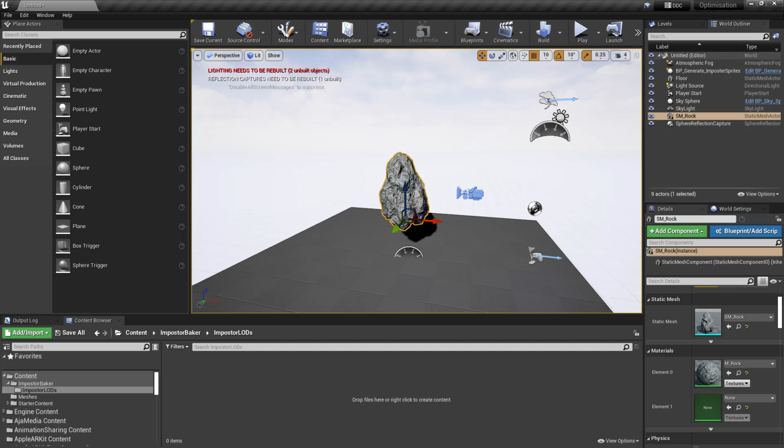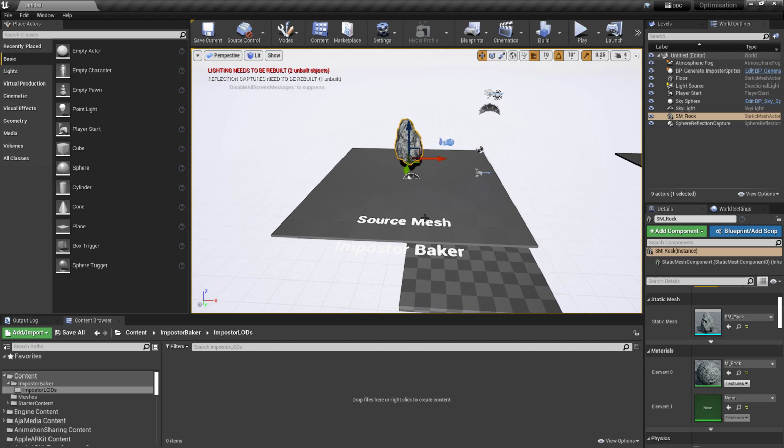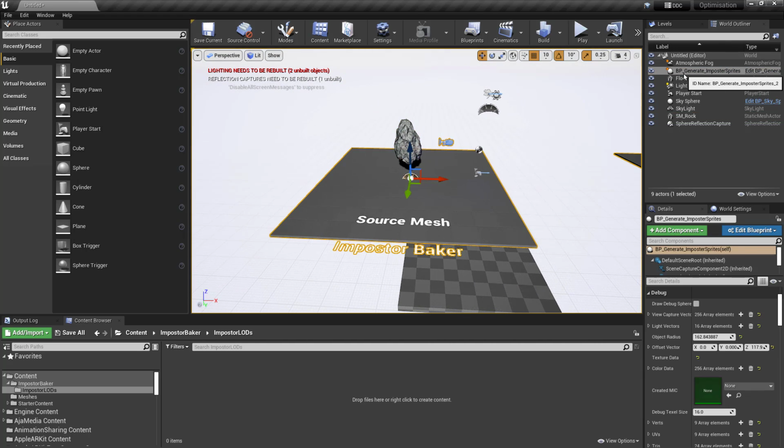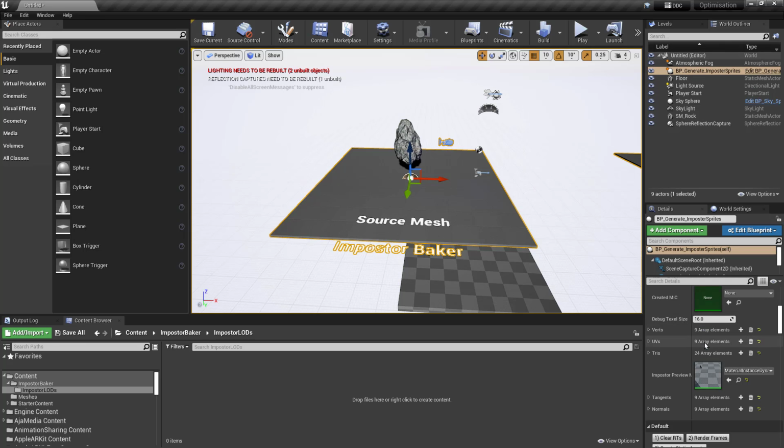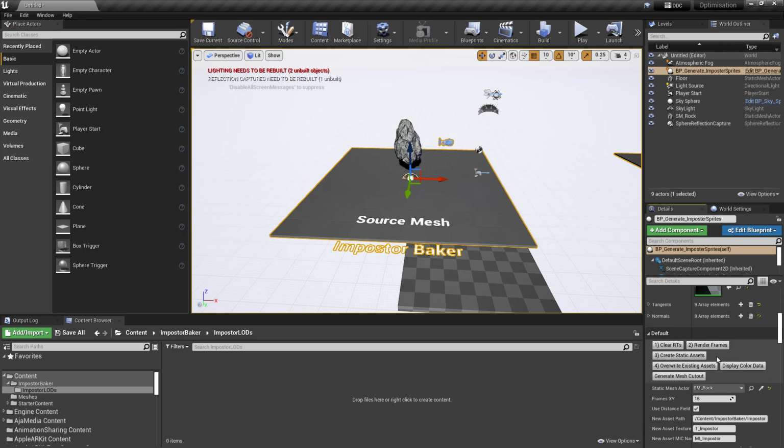And if we now come back to the BP Generate Imposter Sprites, come down and click Clear Render Target, Render Frames. It's going to take a little time. Create Static Asset.